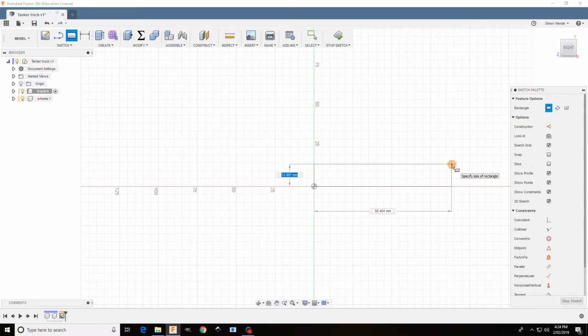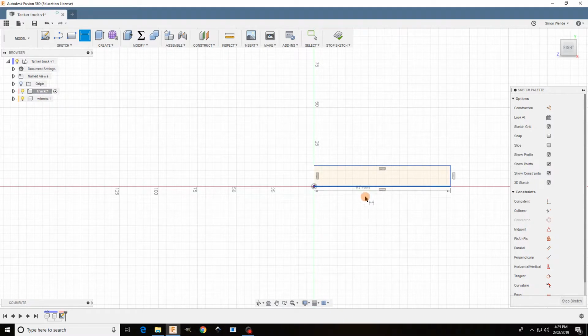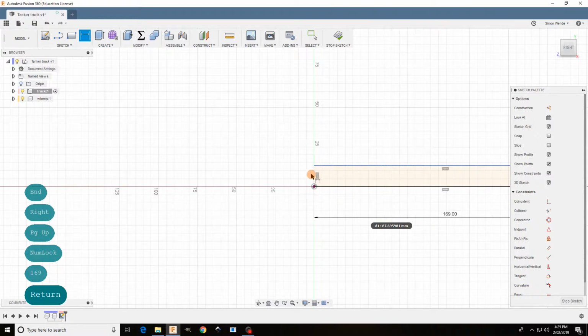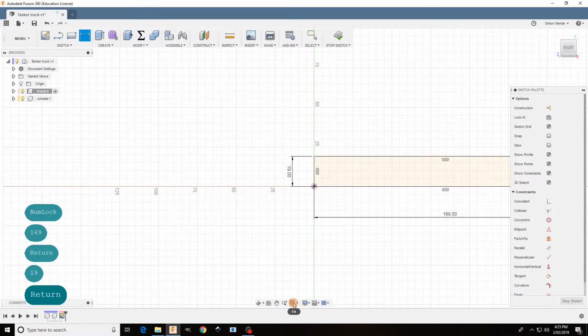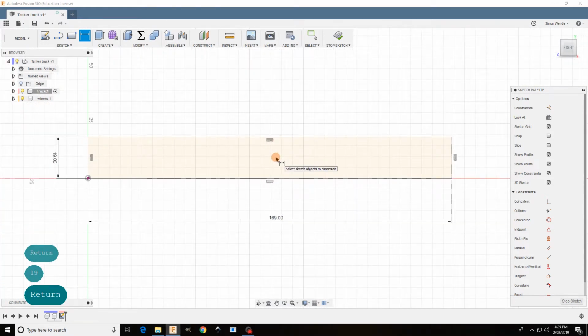Click once, drag out, click again, and I'm going to get my dimension tool and drag that out and make that 169. There we go. 169. Enter, and I'm going to make the height 19. And then I'm going to hit U and zoom out a little bit. So that's the side view of my chassis blank.